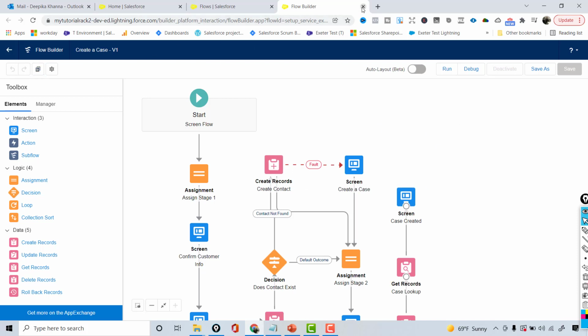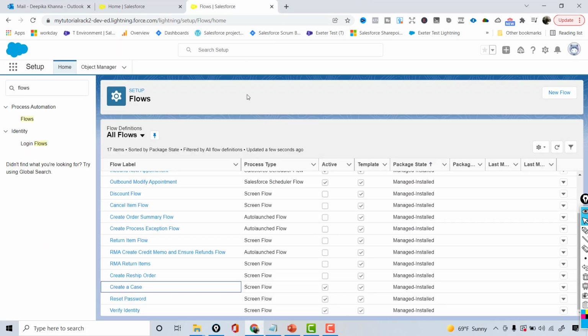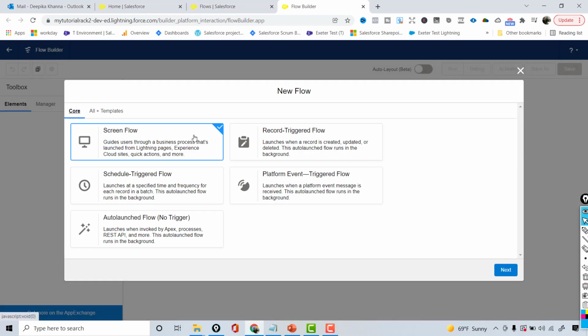But if I want to create a brand new flow, then you will go ahead and click on this new flow here. Once you do that, these are some of the flows that are available. There are other flow types. There are primarily 5 types of flows. First one is the screen flow. The second one you see is the record trigger flow. Then we have a scheduled triggered flow, platform event triggered flow. And then the fifth one we have is the auto launched flow.